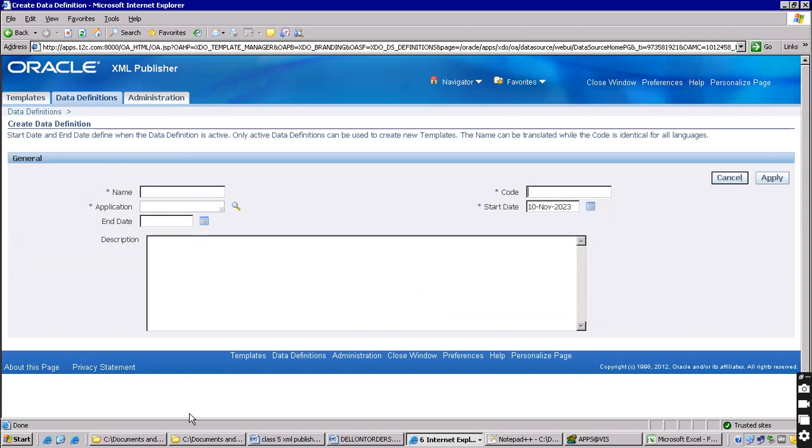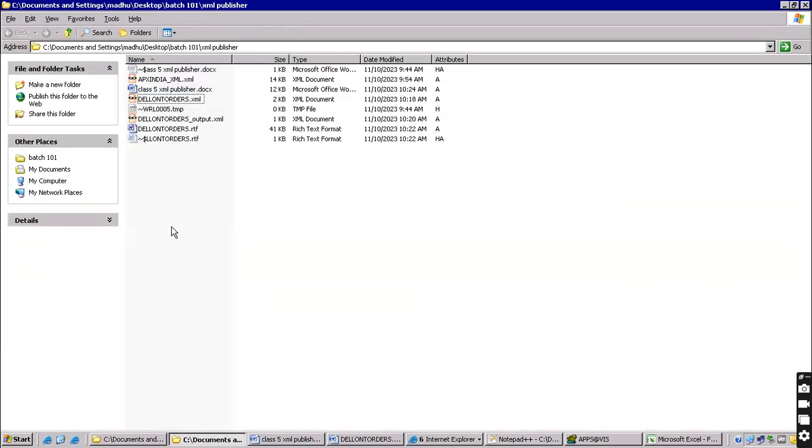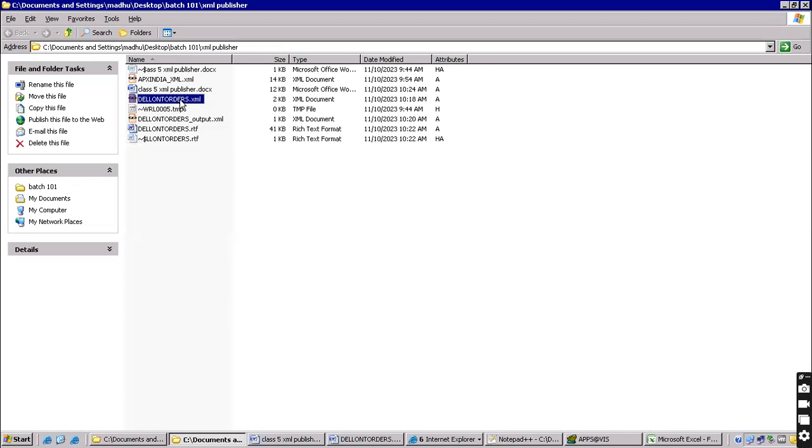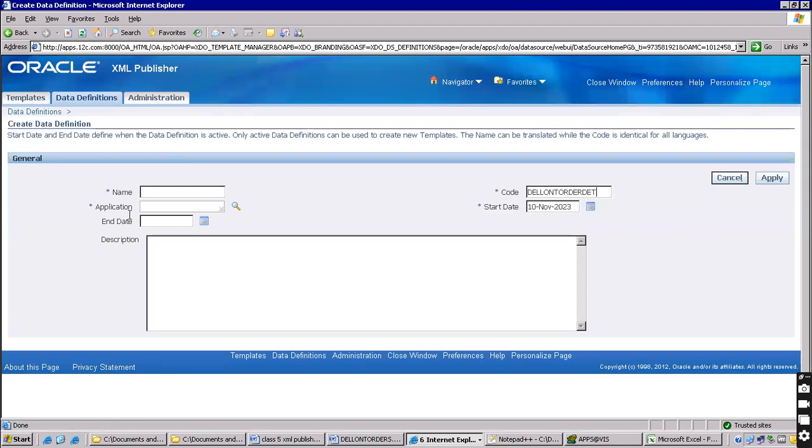Code, name and all, usually file name. Take this file. I'm just giving here sales order detail. Like this I'm giving, sales order detail. Now take the name. First name. Apply.